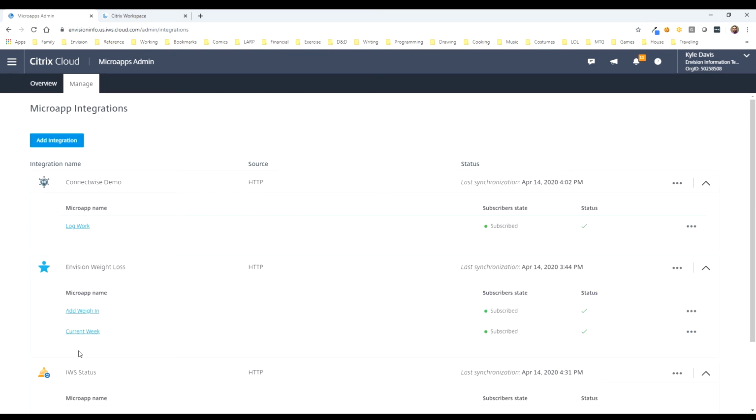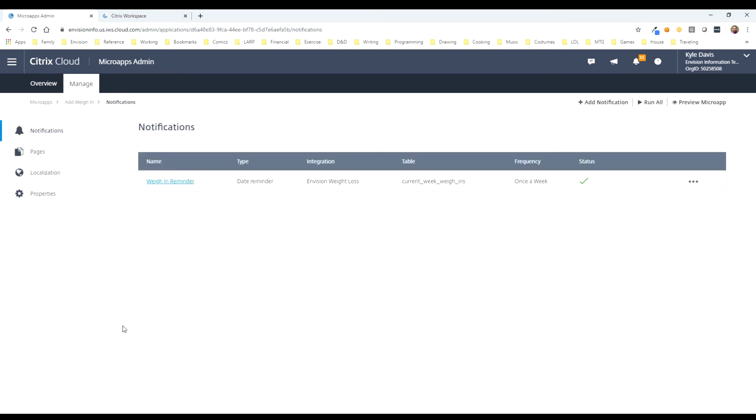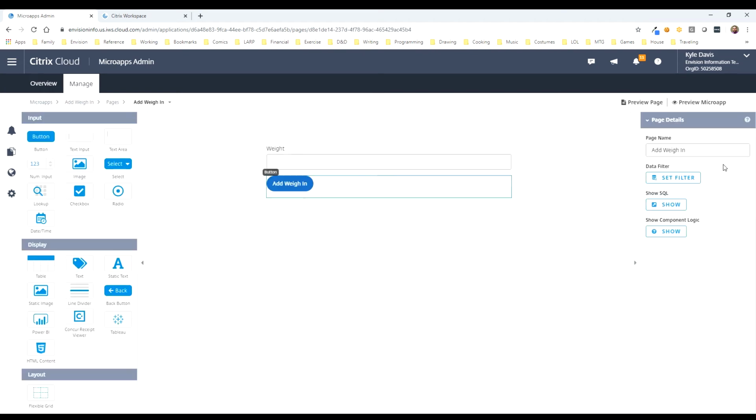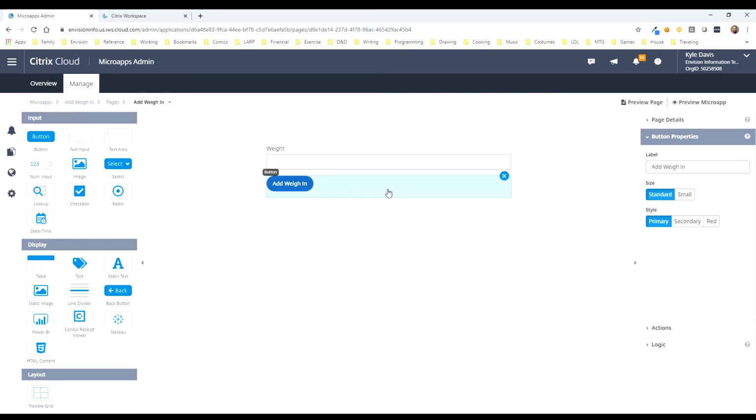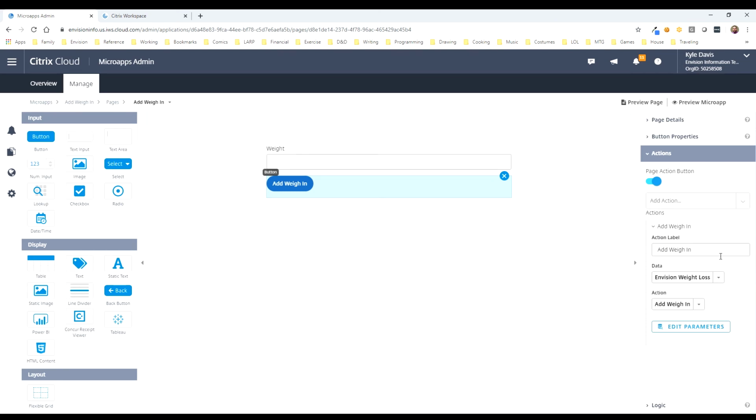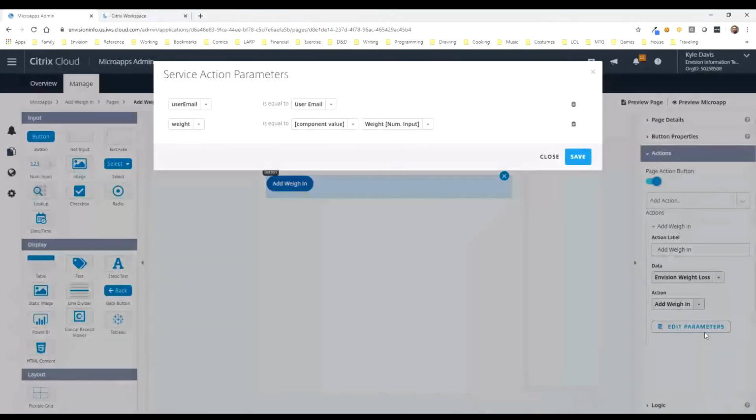Back over here in the micro apps, there's an add weigh-in functionality here. This is a single page. This page is set as the action in the micro app, and it's just a simple field, but the add weigh-in button here calls the add weigh-in service action and passes the user email to it and the weight to it from this input, and that calls our system on the back end.